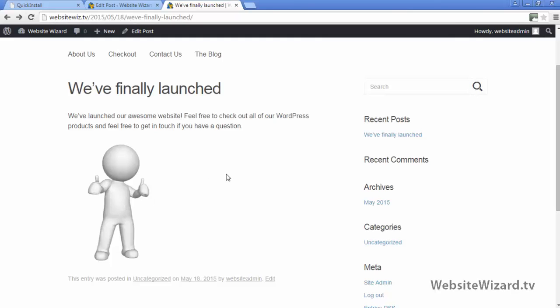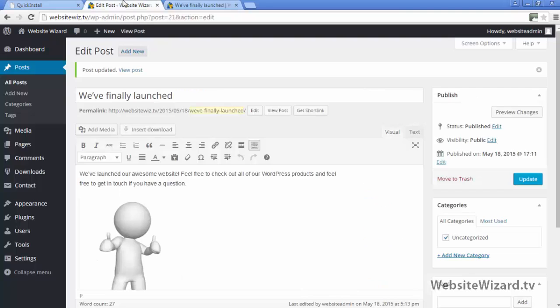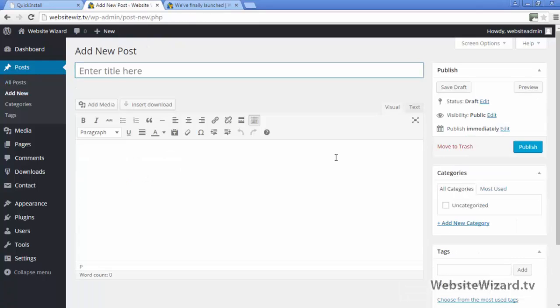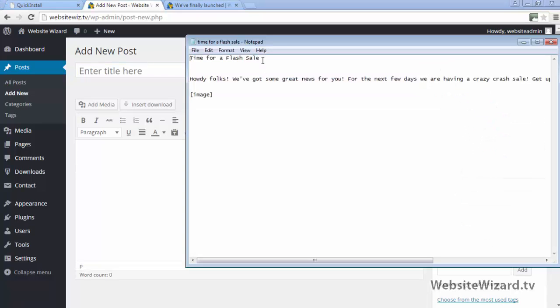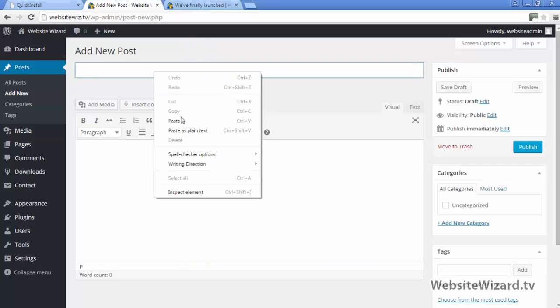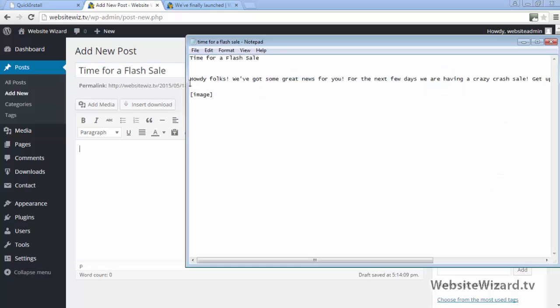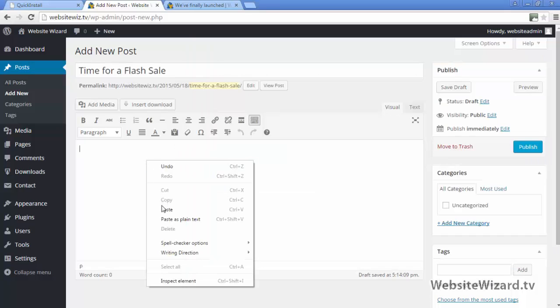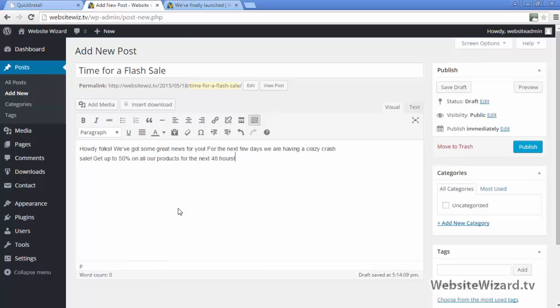So let's go ahead and create a second blog post. Come back to the WordPress dashboard, and again under posts, click on add new, and I'm going to create a second post here, and I've got that pre-written in a notepad file, so I'm going to grab that now. So I'm going to copy my post title here and paste that right here, and then I'm going to copy the post content and paste that right here, and then I'm going to enter an image down below here.